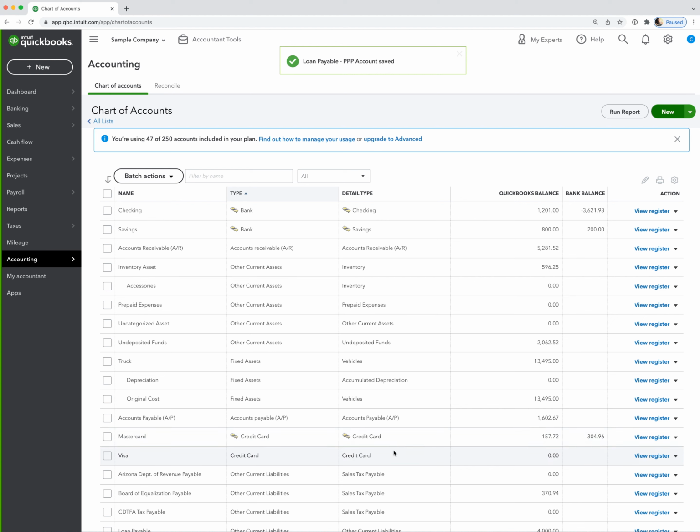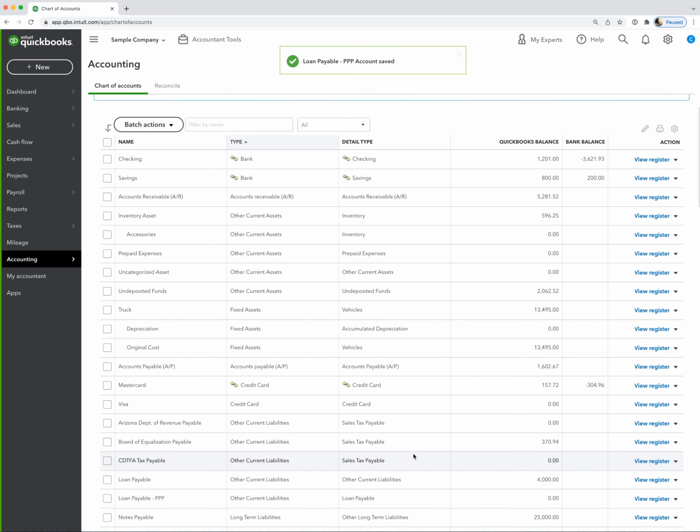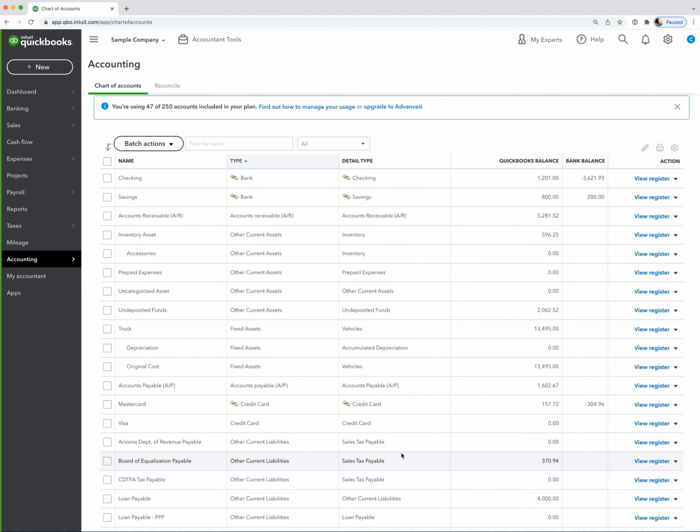And now you have that account to house the initial loan payment, and then also the payments out to your lender. So just a couple of accounts that can be helpful to create, and of course you'll have additional accounts that are specific to your business, but this hopefully gives you a head start.